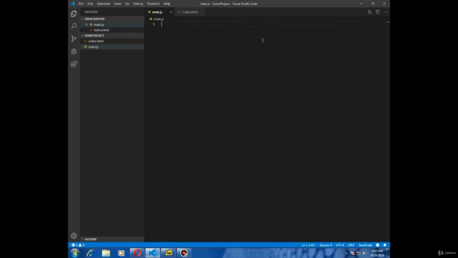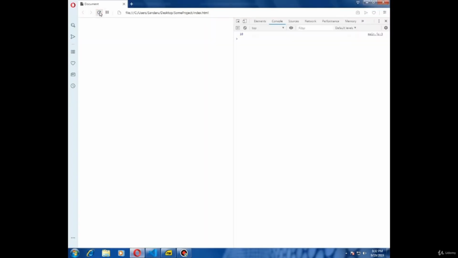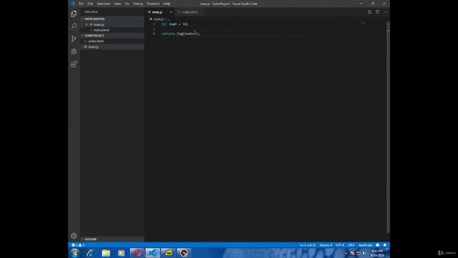In this part we're going to look at incrementing and decrementing the values of variables. Typically these values will be a number, in other words an integer value. Okay, let's say let num1 equals 10. Now console.log num1 plus plus. What will this do? It will console log 10. Why is that?